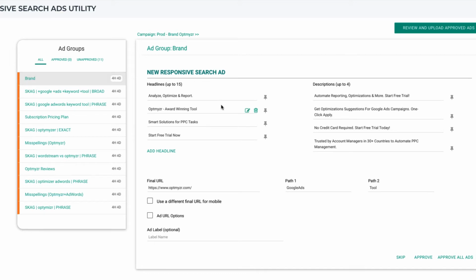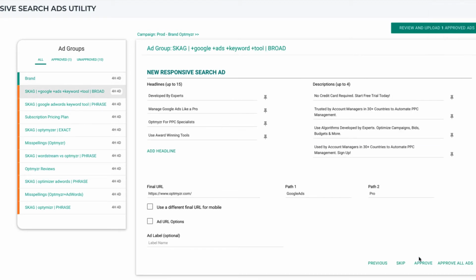You can review these components and then approve them. Once you approve them, we'll take you to the next ad group. You can also choose to skip it or approve all ads in bulk. You'll notice that the ad group will be marked in green once the ad has been approved.